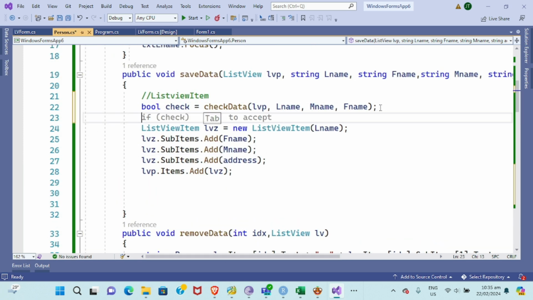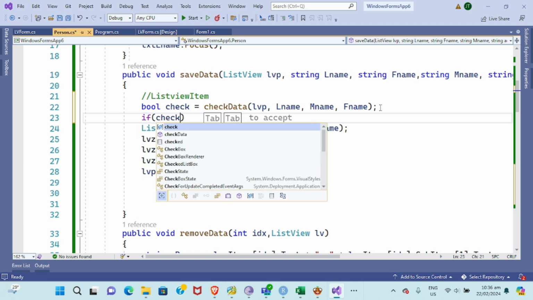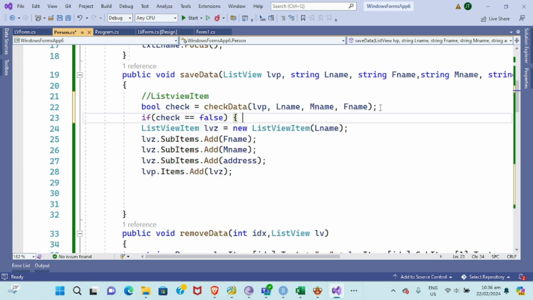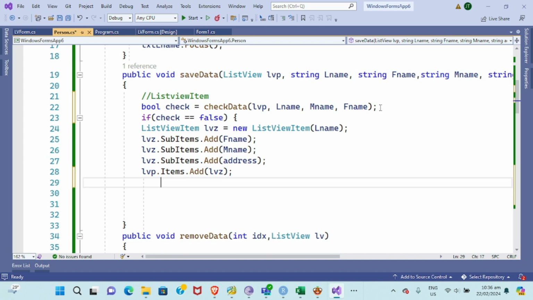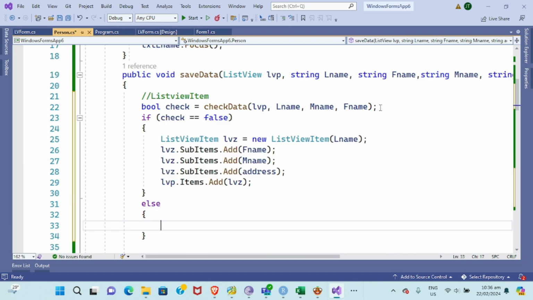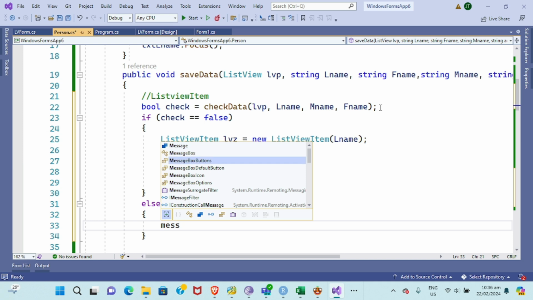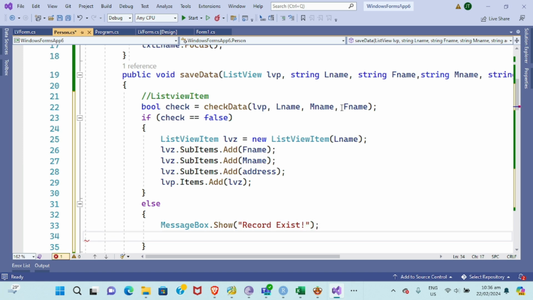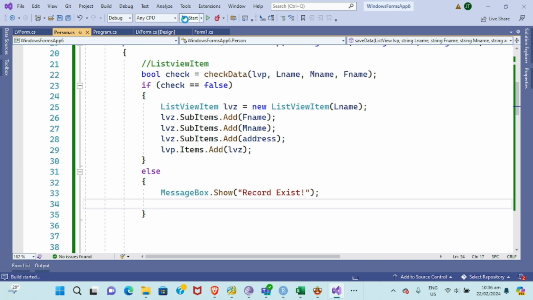So if check is equal to false, therefore we put the actual data on the list view. Else, what we want to do is message box, inform the user that data is already existing. Message box that show, then record exists. Okay, so if you run this one, let's see.